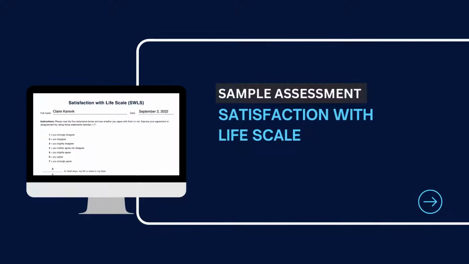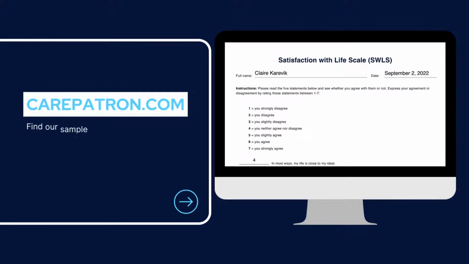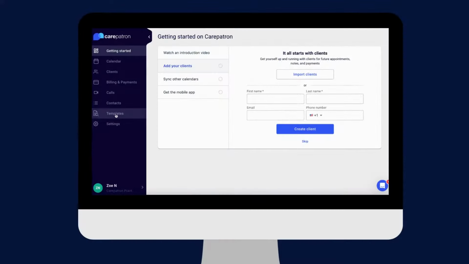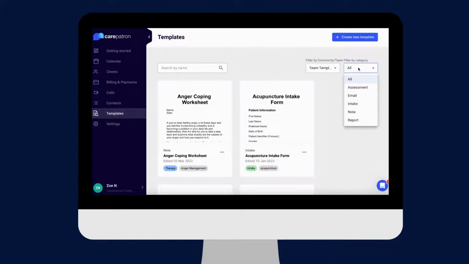Here is a sample of our clinical SWLS template, which you can find on our Carepatron platform. To find our SWLS template, go to our Carepatron platform or click on the link in the description. In our template section, we have a variety of templates and worksheets for you to use with your patient. You can filter or type in the keywords to find the worksheet.